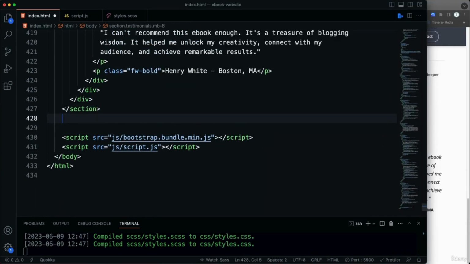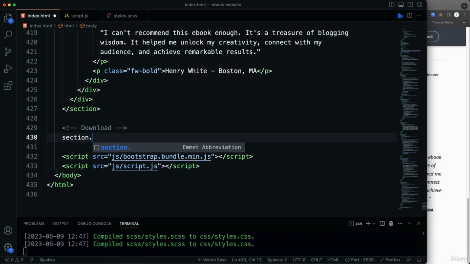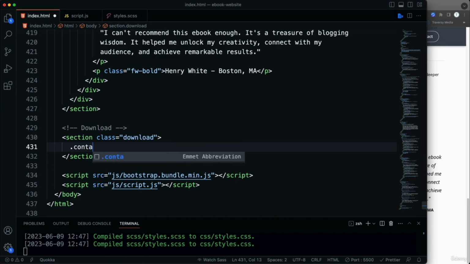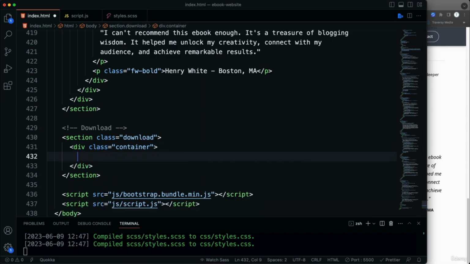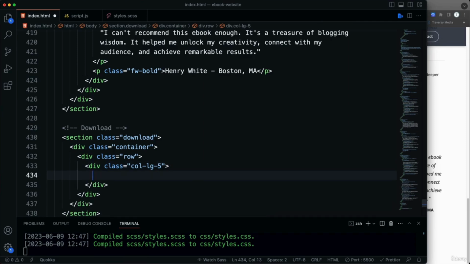Now let's do the download section. So I'll say download section, class download, and we're going to have a container and a row, and this one is going to be col-lg-5, so it's going to be 5 and 7 for this, and this will be the image. I'm going to wrap it in image container and also give it a negative margin here, so we're going to do margin top dash N6, and then I want a margin bottom of 5.